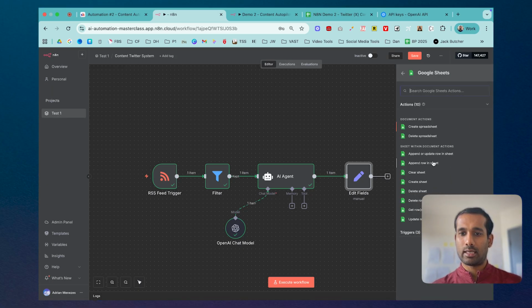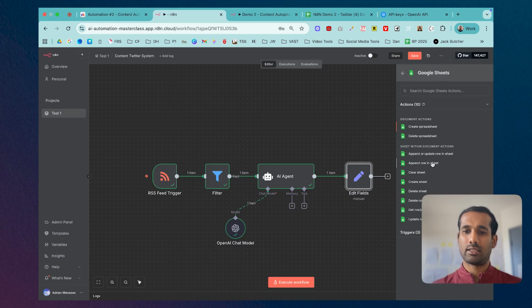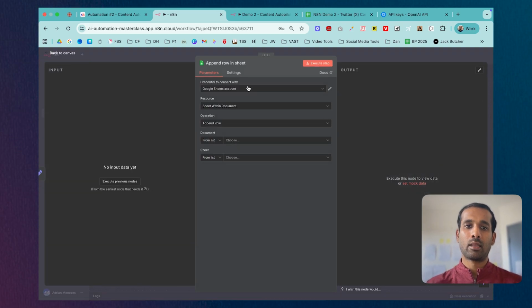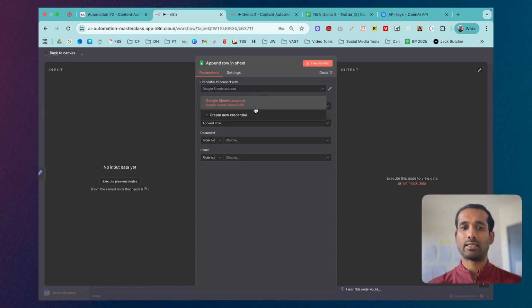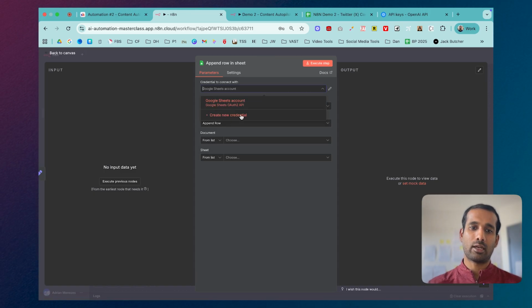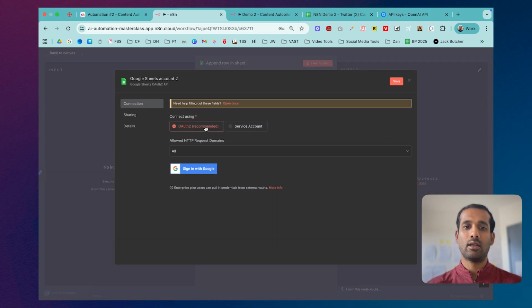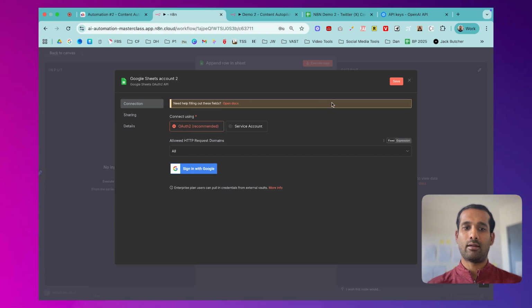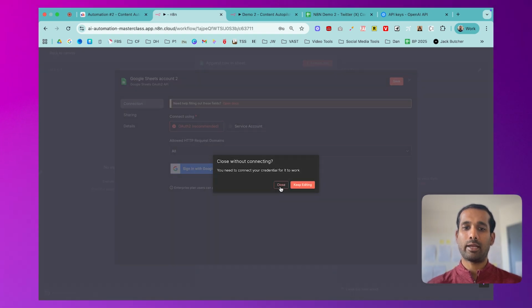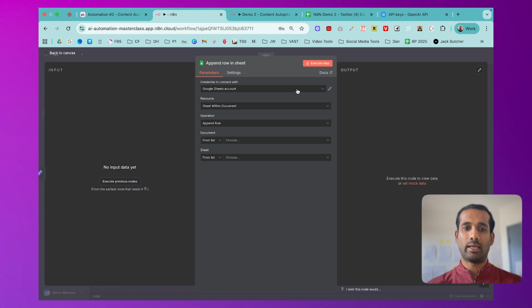And we are going to say append, you can say append or update row and sheet. In this case, we're just going to choose append row and sheet. We're going to create a Google credential. I already have mine set up, but if you haven't, you just come in here, click create new credential, choose OAuth, and if you click the sign in with Google, it will take you to the Google sign in page, and you'll be good to go. It's pretty easy to set up.